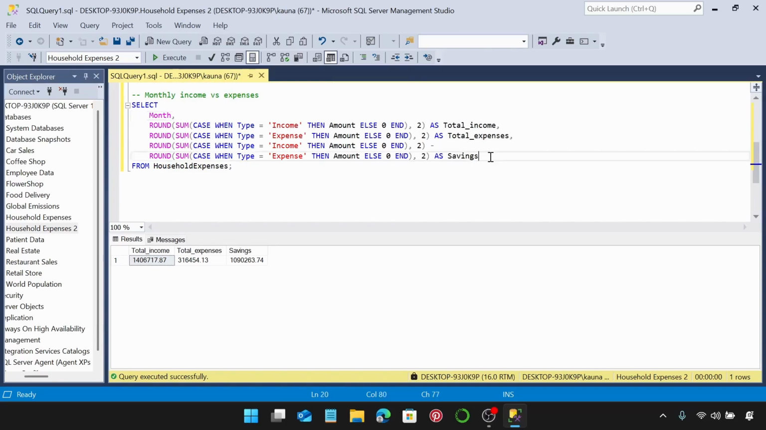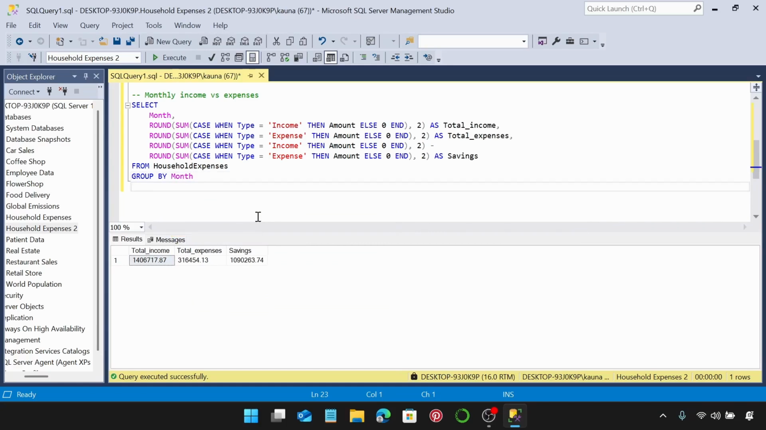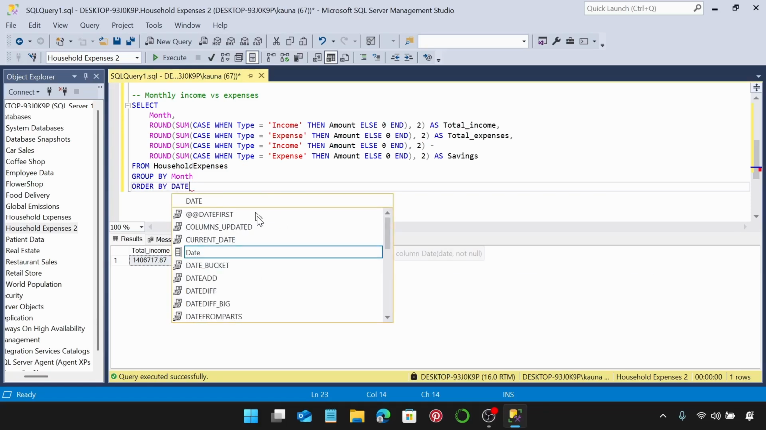And here I'm going to group by months, and we are going to order by, let's use date parts.